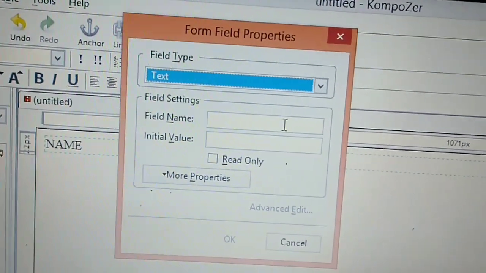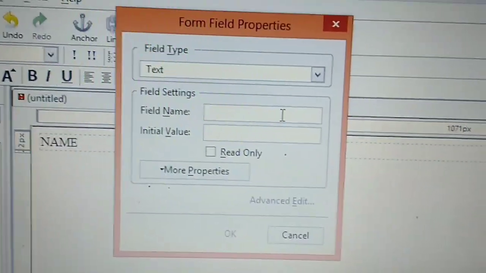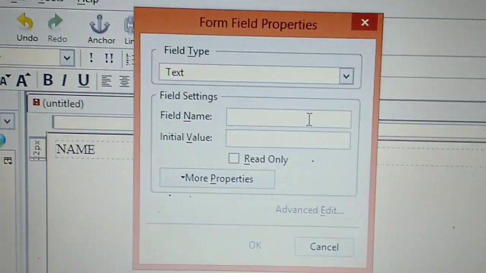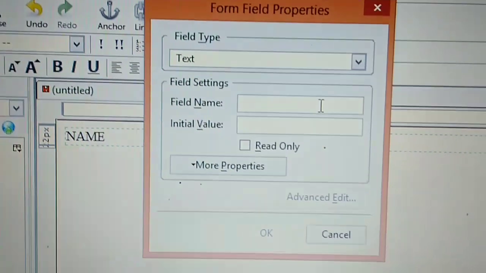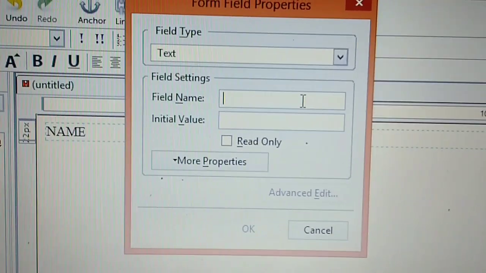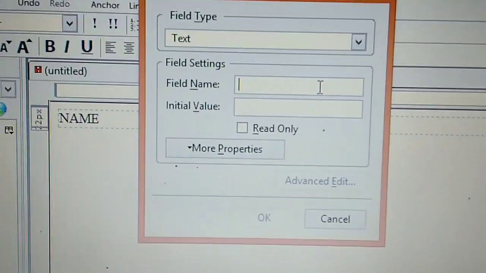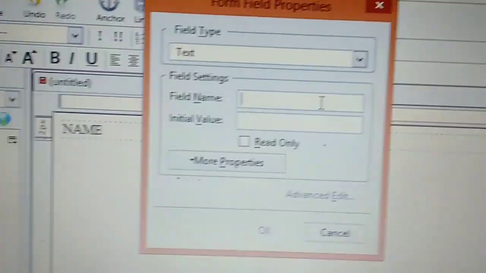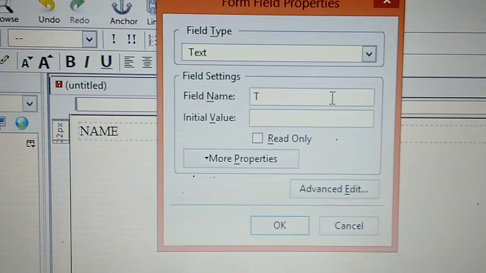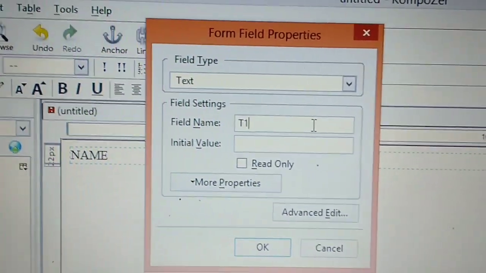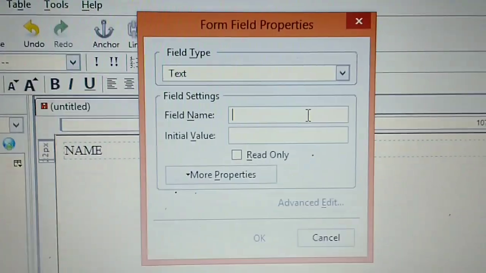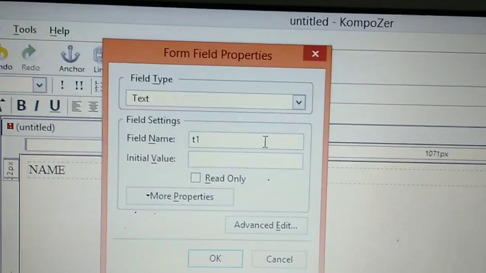Now inside field setting, most important field setting, you have to compulsory apply field name. Which name? Field name. And you have to remember your field name. I am writing my field name T1. Whatever field name you want to write, you can write.